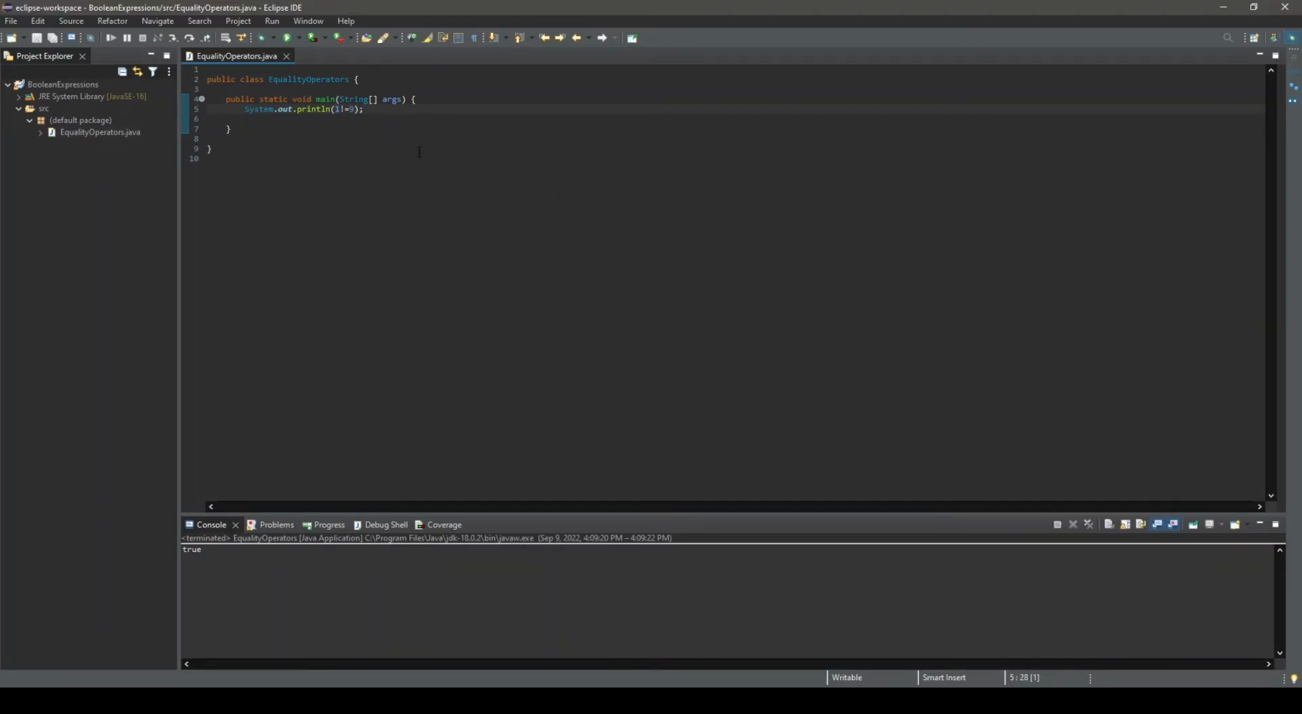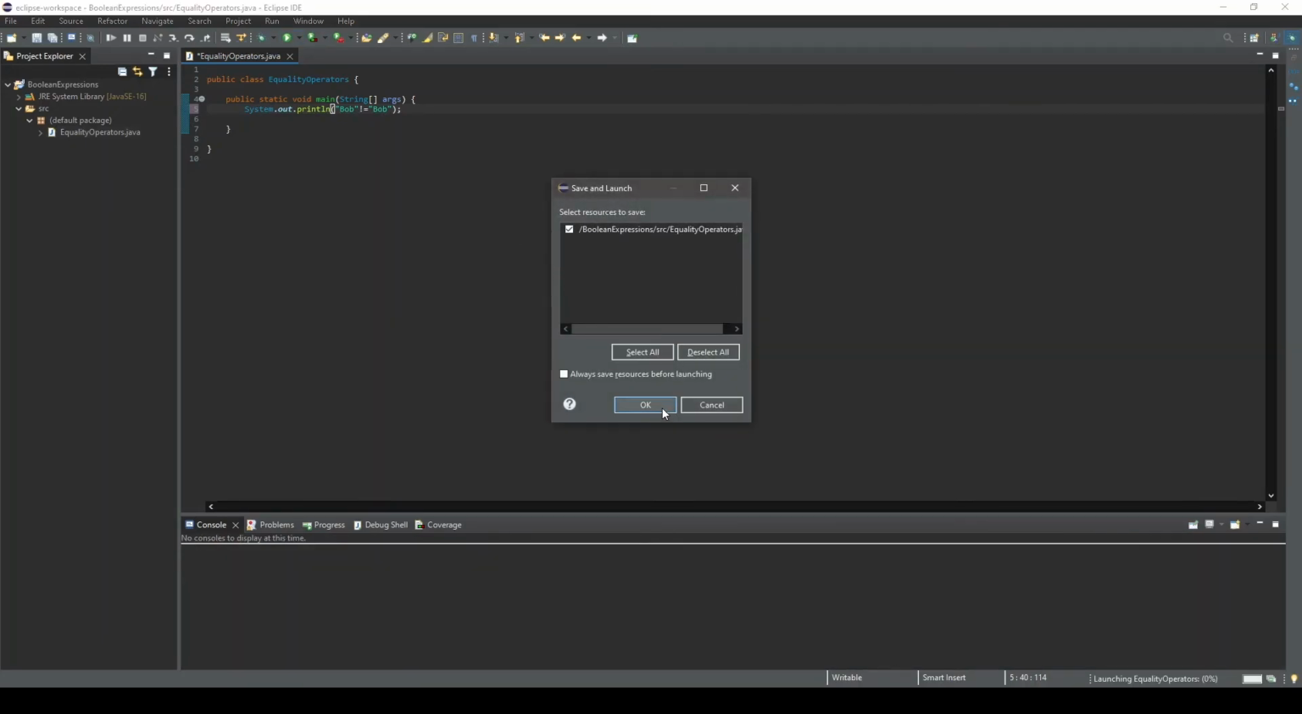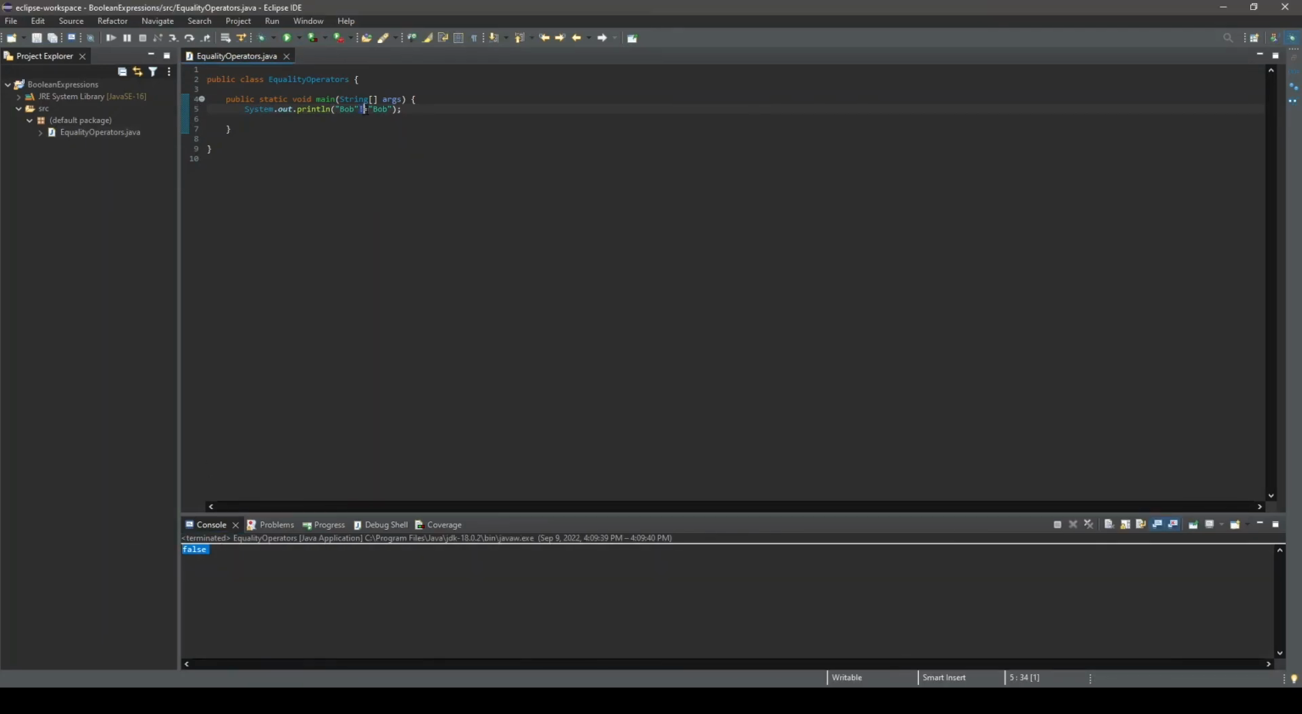These operators will work on any other data types, such as strings, as you will see in this next example. In the next video, we will look at relational operators.